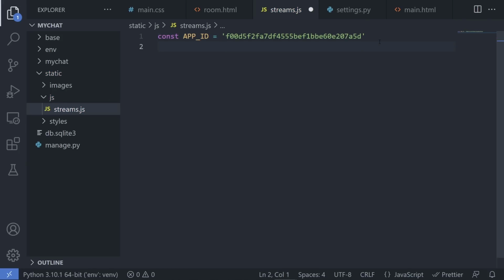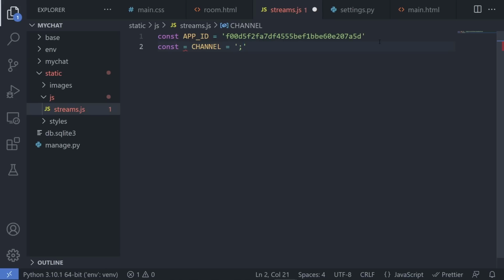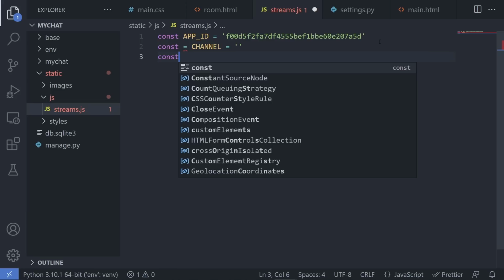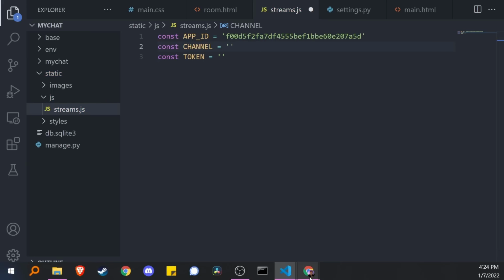And the next thing we're going to need is the channel name. So we'll do const, and then we'll just do channel. So this will be the actual channel. That'll be a string here in a second. And then we'll just do const here. And let's go ahead and actually get the token. So this one will be a token. So we need the token, app ID, and channel for now. And that's also going to be a string. So looks like I set that one up wrong. That looked funny to me.